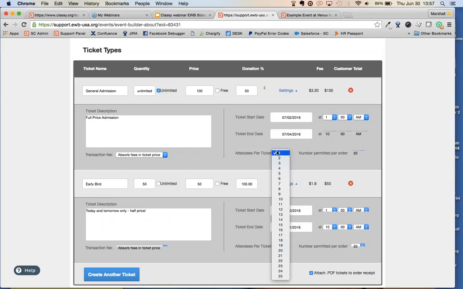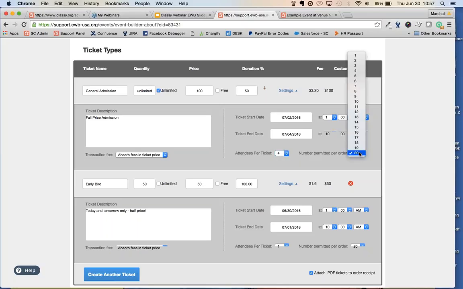You can also designate the number of attendees per ticket. If you have a ticket option that's like a family of 4, you could set the attendees per ticket for this ticket type to 4. So instead of having to purchase 4 individual tickets, maybe there's a discounted ticket option for a family of 4, and then you would set that attendees per ticket to 4. You can also set the number permitted per order. If you don't want people to be able to buy more than, say, 5 of any one ticket type at a time in one order, you could limit the number that were available per order.